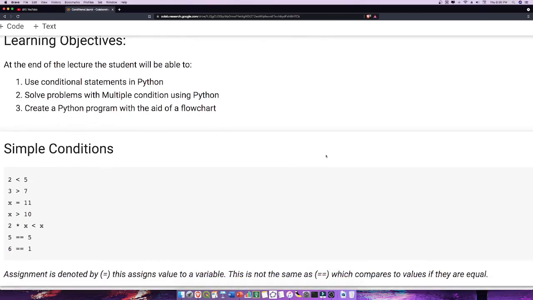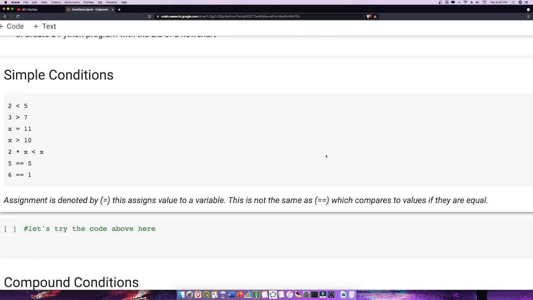Let's start with our first topic, the simple conditions. The following statements are simple conditions that can be used in our topic. Okay, take note. In the first statement, 2 is less than 5. This is actually a condition that will result in a true statement. Take note, conditions are Boolean type, meaning the result will either be true or false.